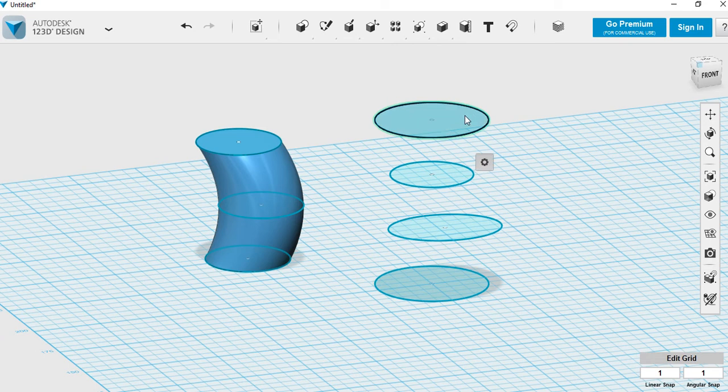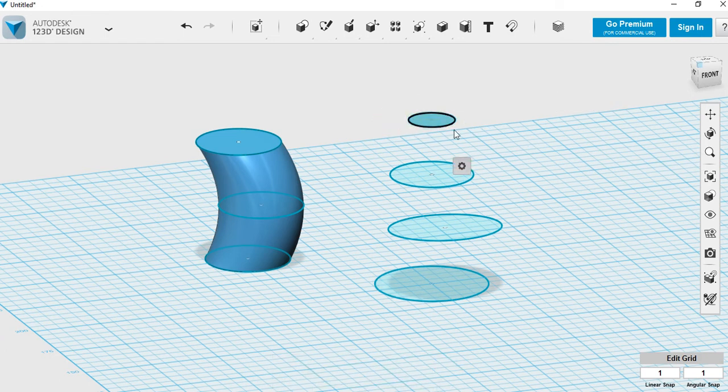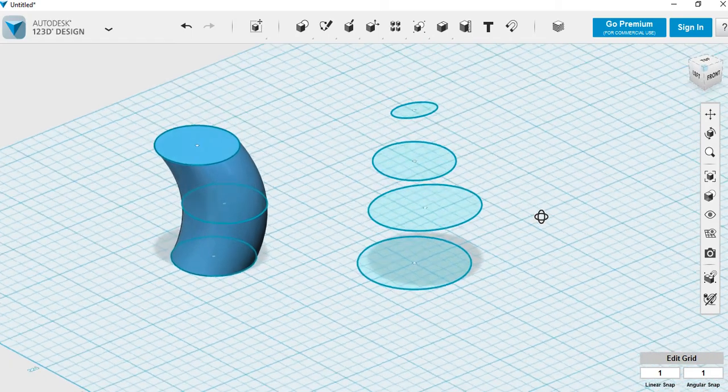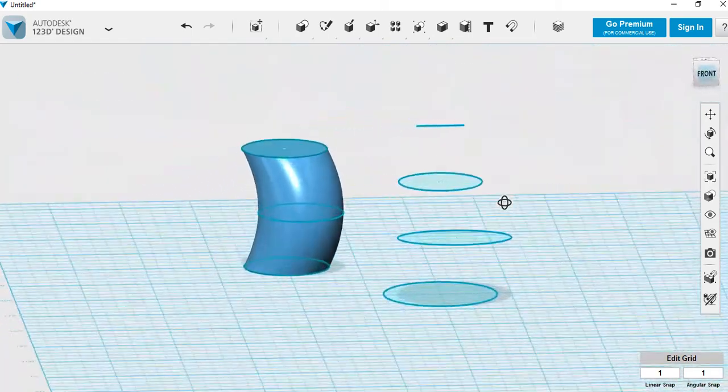And the last thing is that you could do a bit of both. So I could scale it down, and I could move it as well. So I'm going to rotate this one this way. Click off. Now if I rotate around that, you can see that the circles are still kind of over the top of each other.